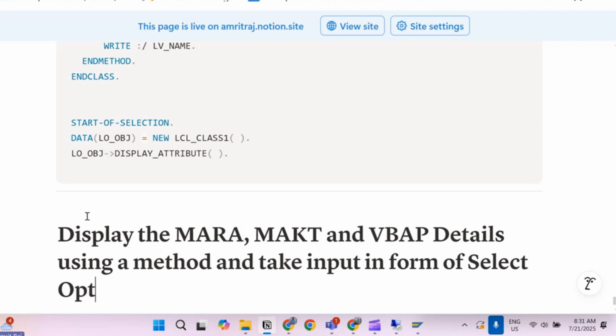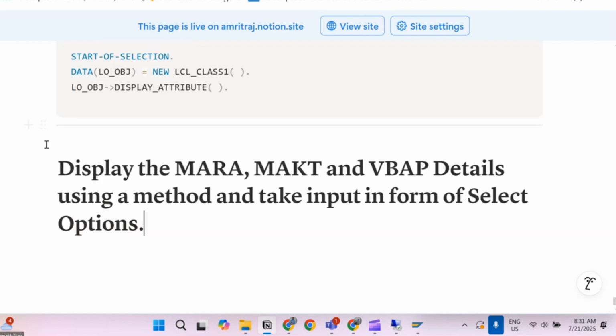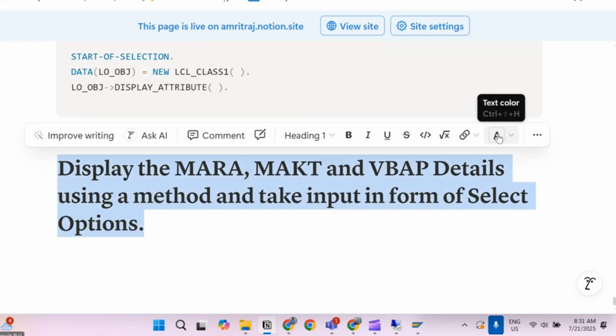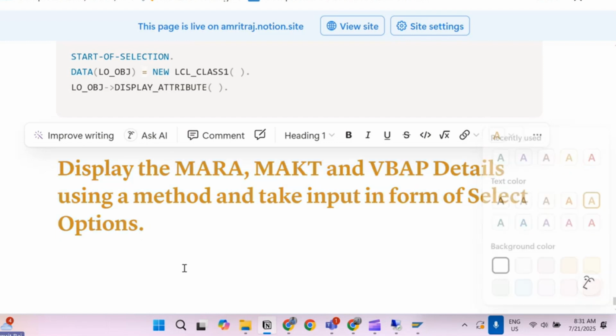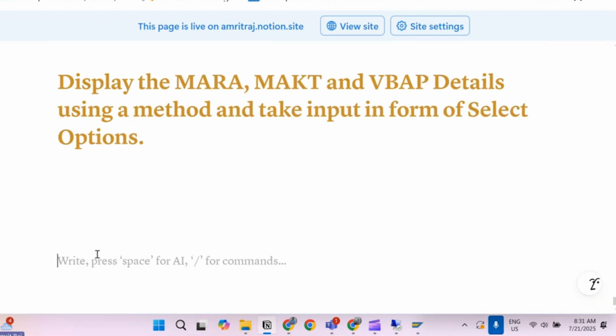We have already seen this kind of thing using function module. We created function modules. Inside the function module, you take input, you write the logic based on the input, and you have exporting parameters which you return. Same thing is there using method also.